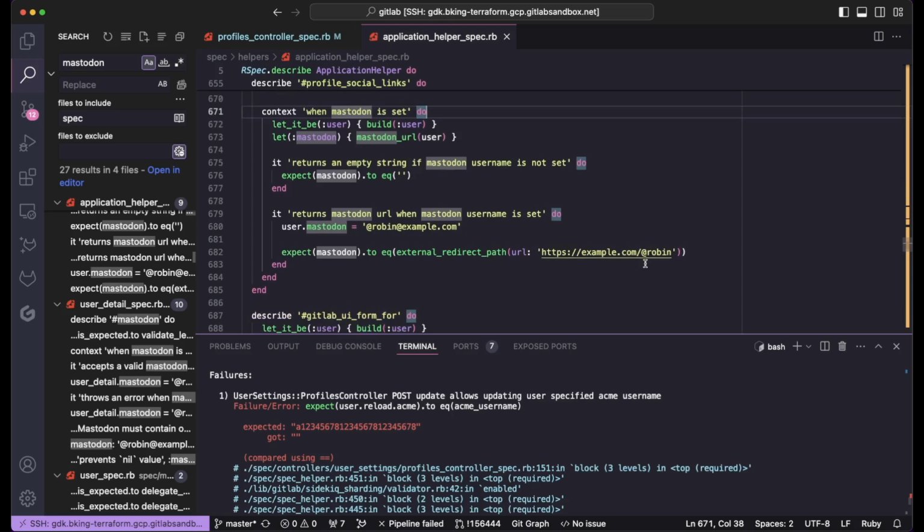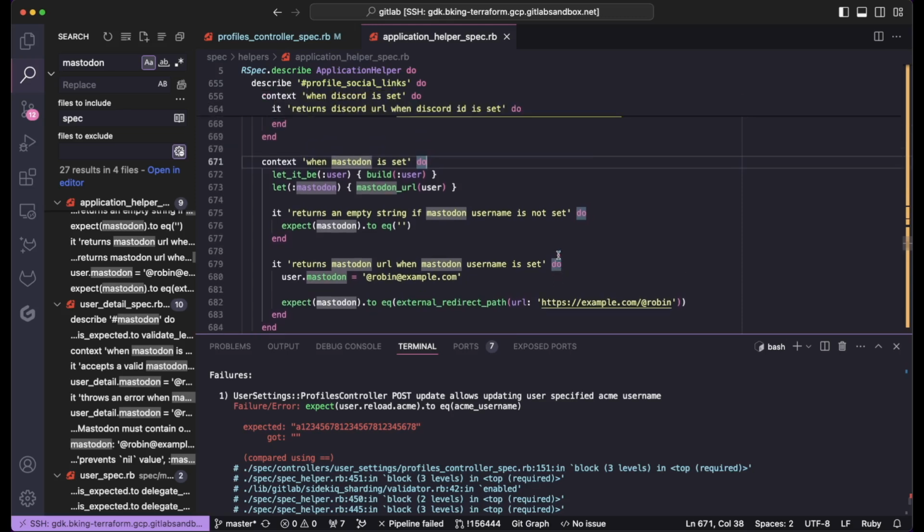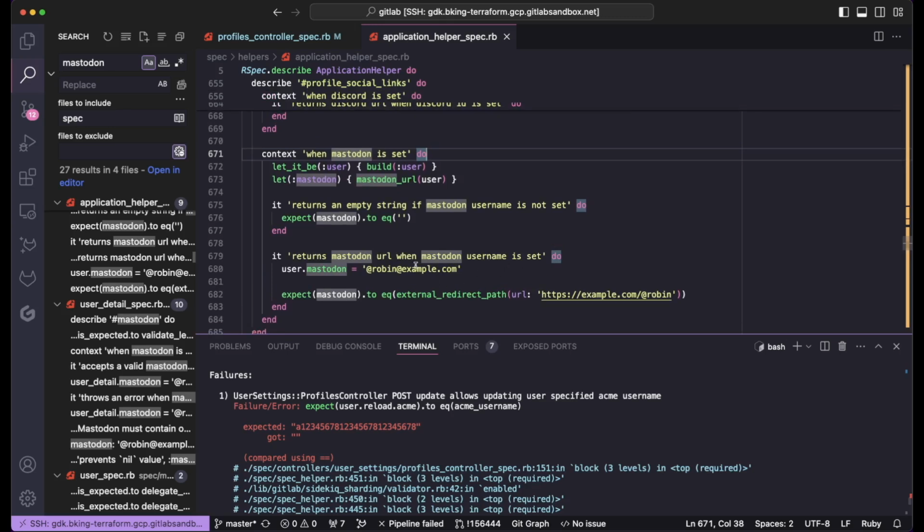So this is essentially exactly what we want to do pretty much for Acme. We can do something similar, and I'm just going to quickly write that out, and we can take a look at it once I've written it.